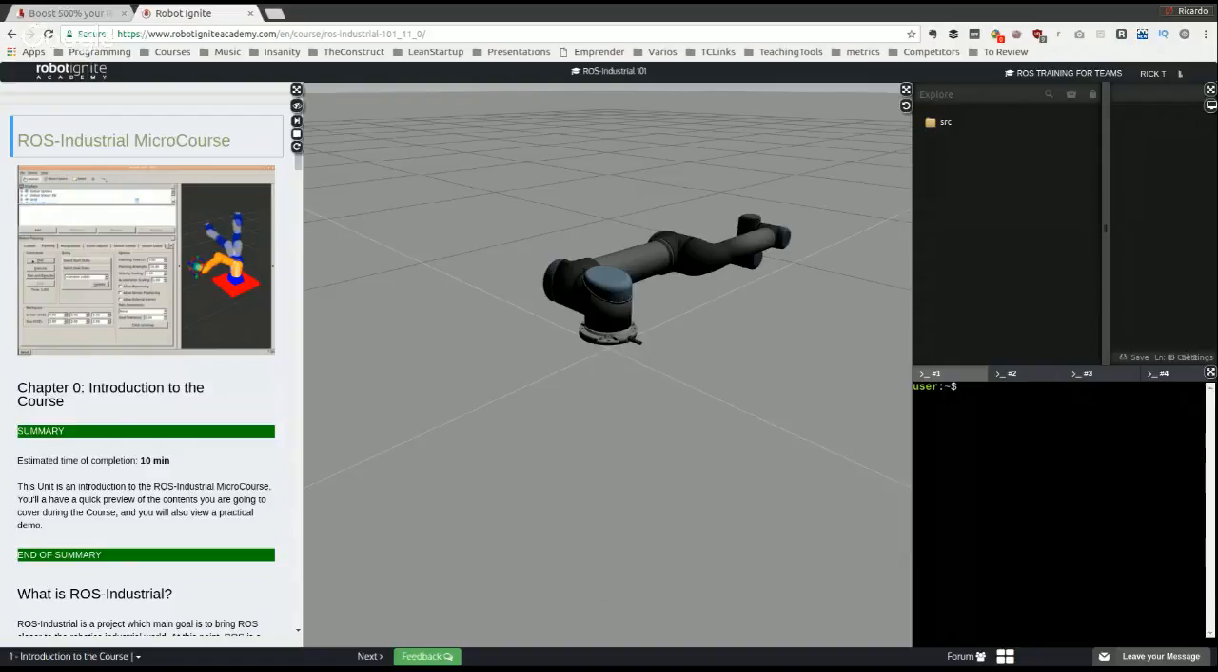As you will see, ROS Industrial with MoveIt is very simple because almost everything is done. But some steps of configuration need to be done. That's what we are going to see today. And in order to work with this, we are going to use the Robot Ignite Academy.